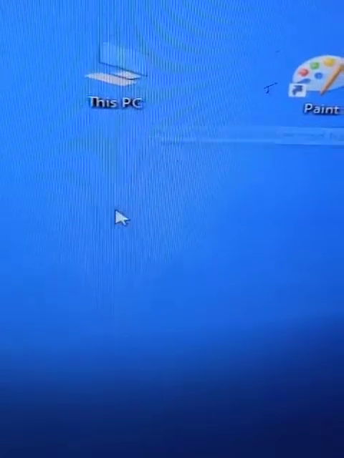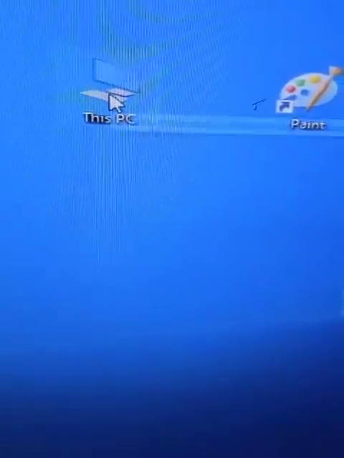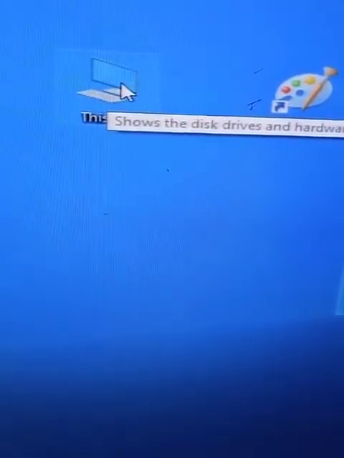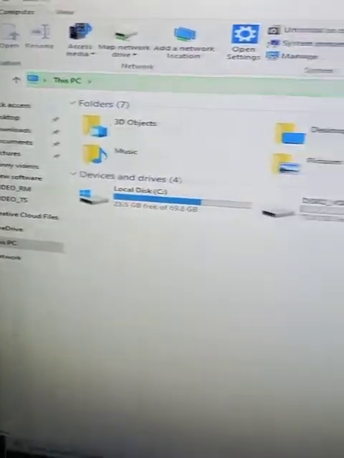This is the pointer. It is also called cursor. Now, if I want to open this icon, that is called This PC, then double click on it using the mouse. It will open the icon like this.